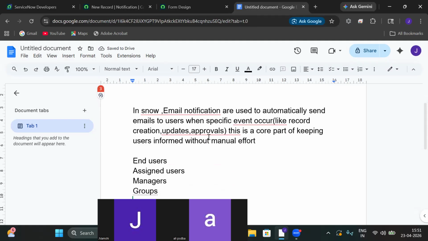For email notifications, there are several ways. One is the notification module. The second, we can send notifications by creating events, like the event registry. Third, we can send notifications through workflow activities, the notification activity or event activity.